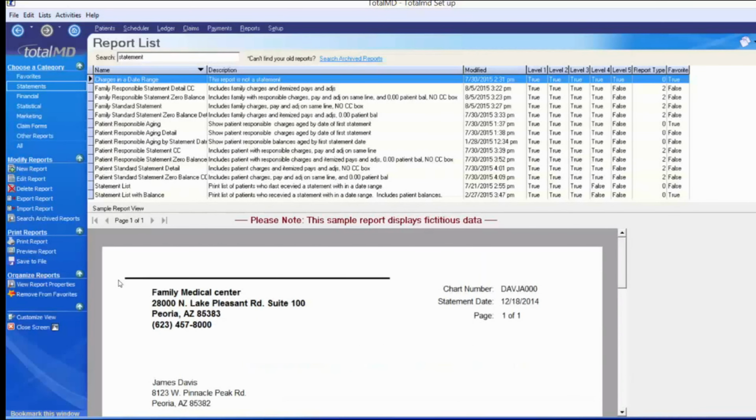So the main difference between printing statements in bulk versus per patient is where you do it from, either from the reports list or from the patient's ledger screen. That's going to conclude the reports that I'm going to review for today.